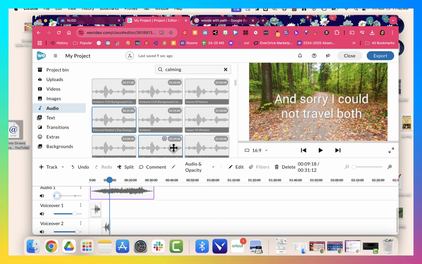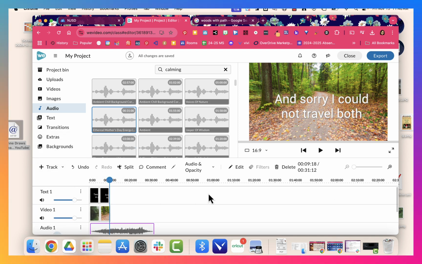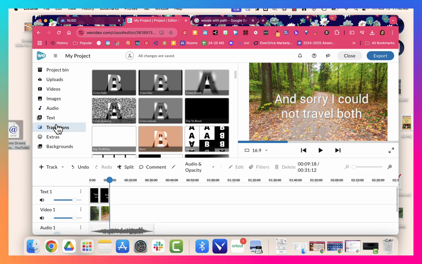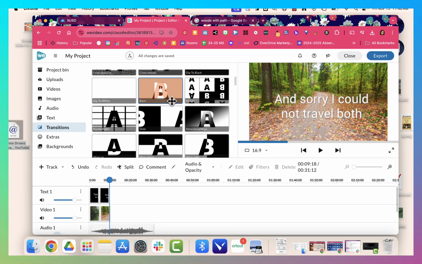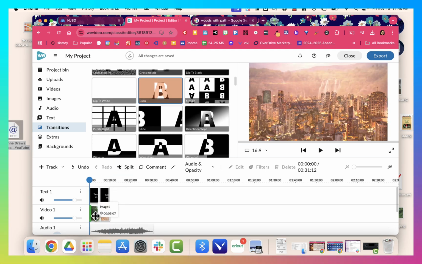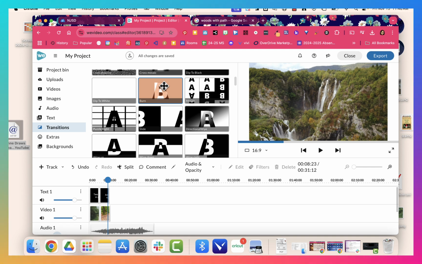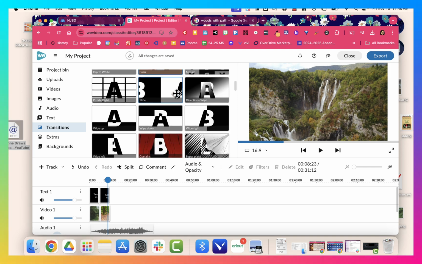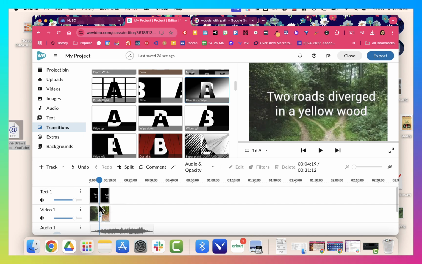The other thing I want to show you is how to add transitions. So this is the movement between your different slides. So I'm going to click on transitions here. And these are all of the different effects that I can actually drag down right onto my timeline. So I'm going to choose this one. And do you see how I put it right in between my two clips?